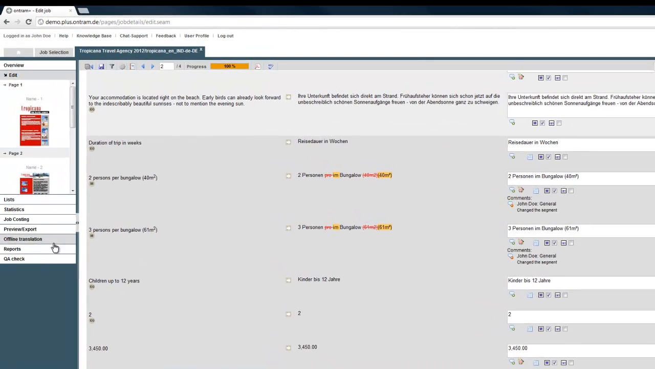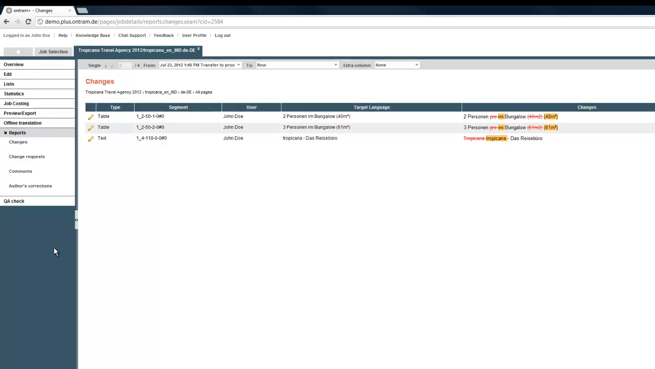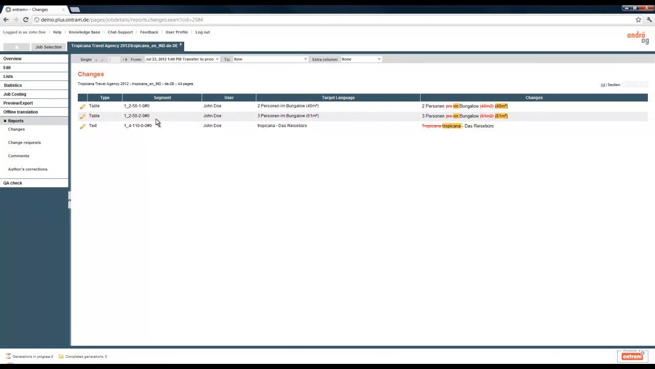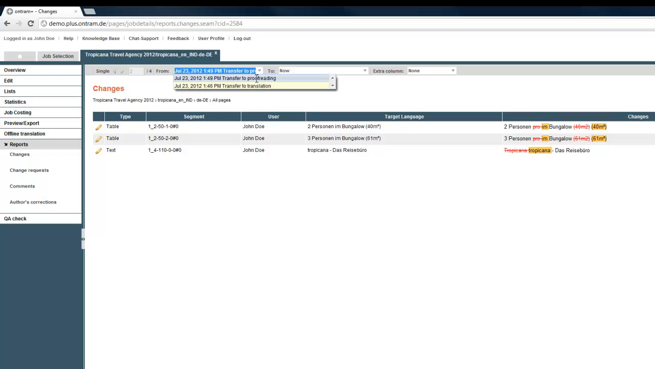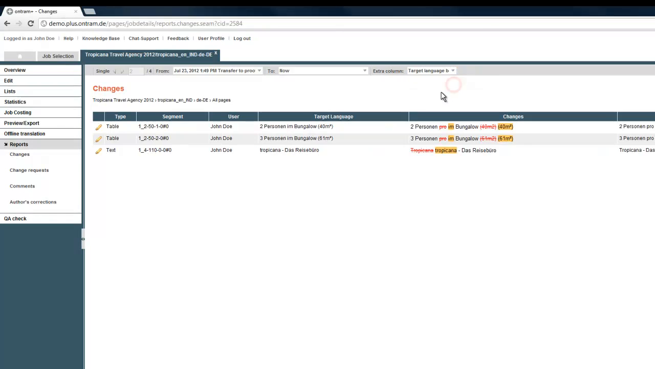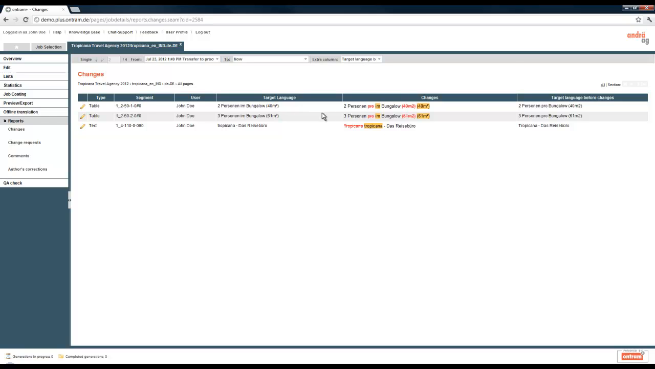It is also possible to track all changes by accessing Reports, Changes in the left navigation. Accessing changes in Reports gives John additional options to display changes between certain workflow steps. He can easily define the range by selecting the roles using the drop-down boxes. In this case, he displays all performed changes since the transfer to proofreading step. He could also add an additional column showing the source language or the target language before changes. After John entered all values, ONTRAM will automatically generate the report.